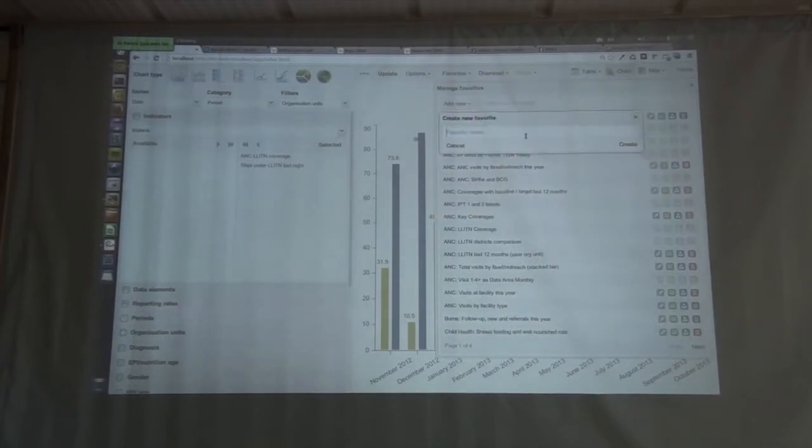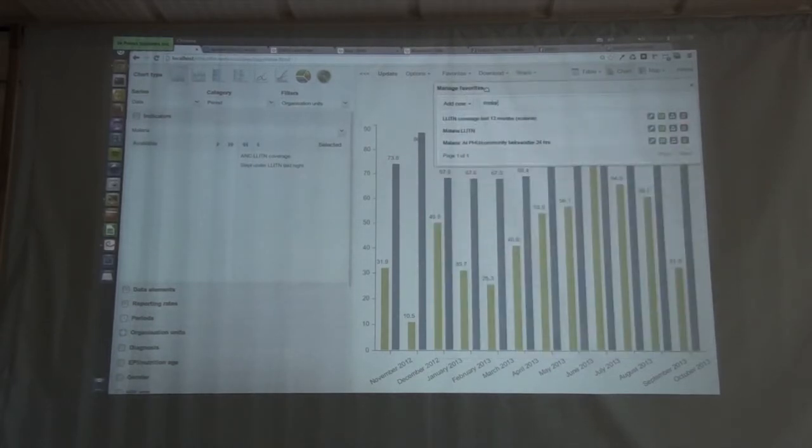I call it just malaria LLITN, like that. Okay? I create a favorite, right? And I search for it again. I click here on this blue icon. It says share with others.